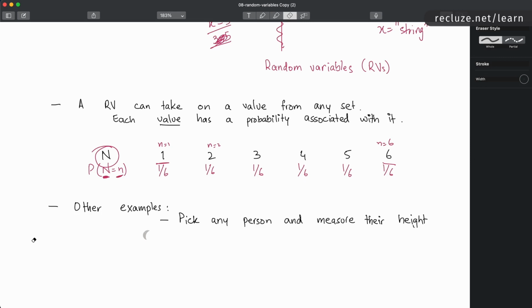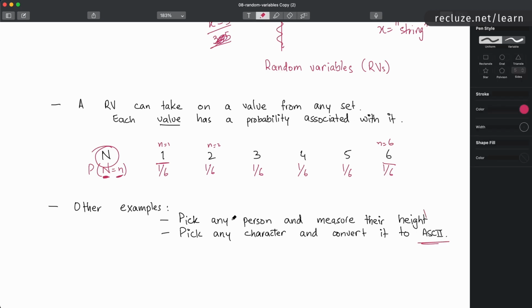Other examples: if you pick any person and measure their height, this is a random variable which takes on a real valued output. We can also, for instance, pick any character and convert it to its ASCII equivalent. Whatever the ASCII equivalent comes out, that is going to be a random variable. So you can have a very large set of things that can be represented using random variables. Whenever you have some event and you map it to some sort of a number, it can be a real number, an integer, or a complex number, anything, that's going to be a random variable. We are only going to be limiting ourselves to integers and real values.